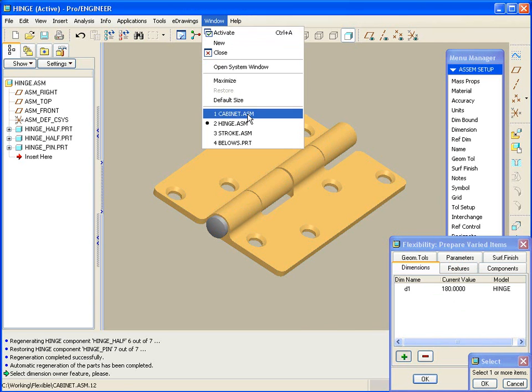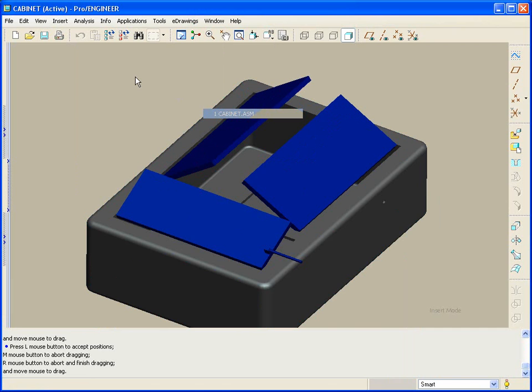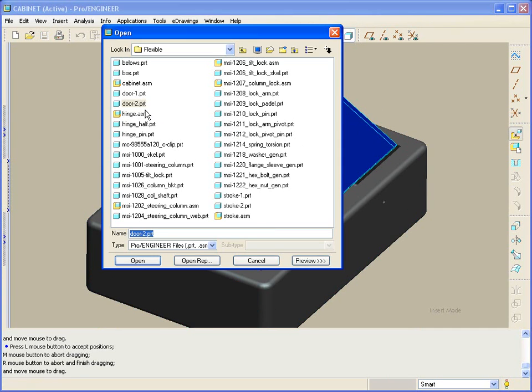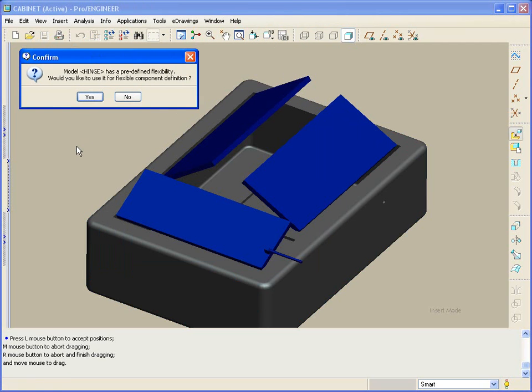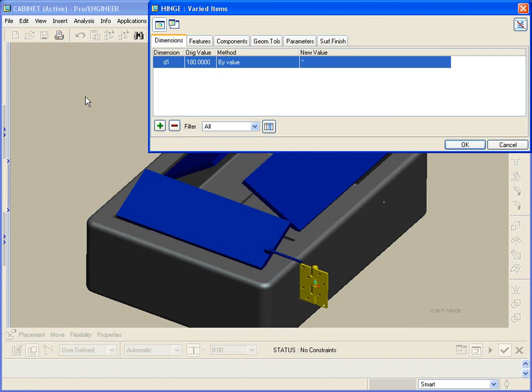Well, when I add this hinge subassembly, and I'll do that now, so if I say, give me a new component, and I'll bring in the hinge assembly, the first question you'll see here is that the hinge already has a predefined flexibility. Do you want to use it? I'll say, yeah, let's go ahead and use that. And I'll specify perhaps a new value if I knew what the value was. But in this case, I'd like that value to be updating depending on my assembly.